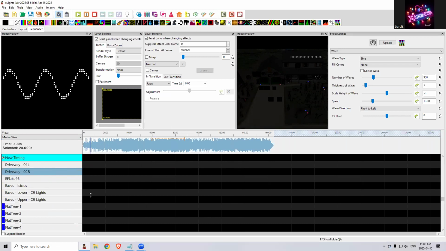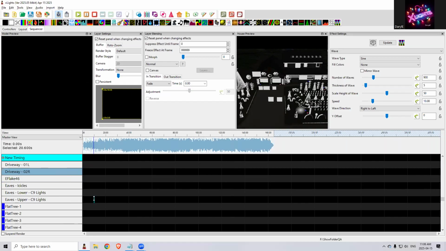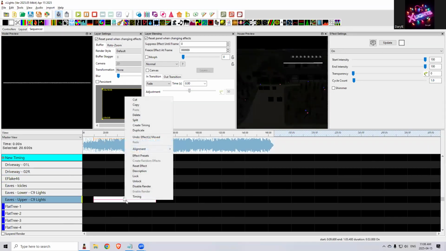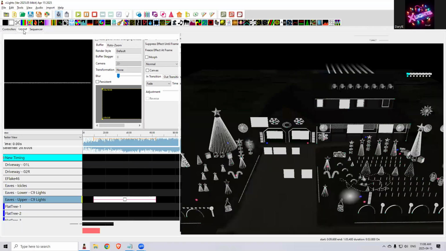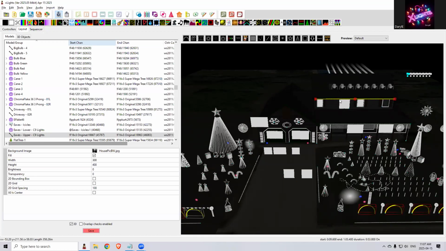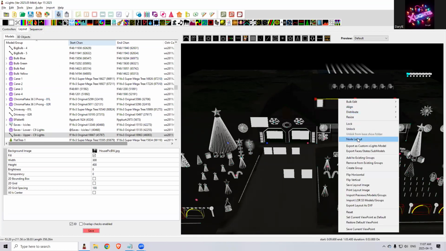This one might be a single line. Let me go on effect. Yeah, looks like a single line to me. And I go right click. Oh, we want to do the layout, sorry. Jumping around here. So there's a single line, right click, no layout.